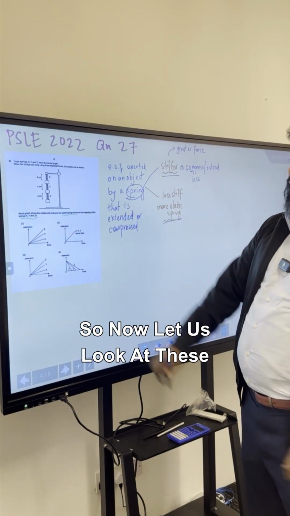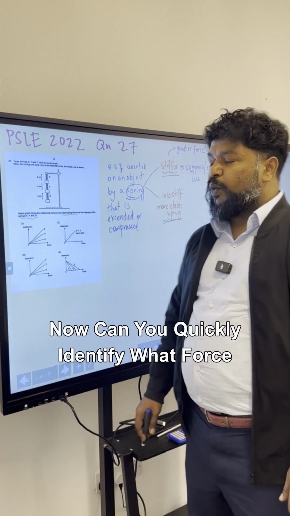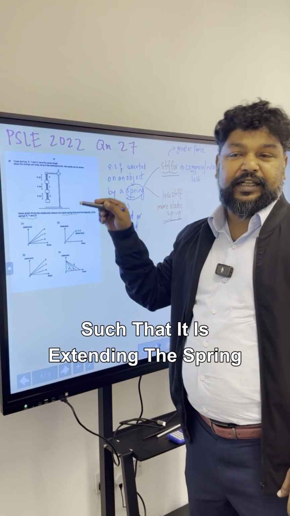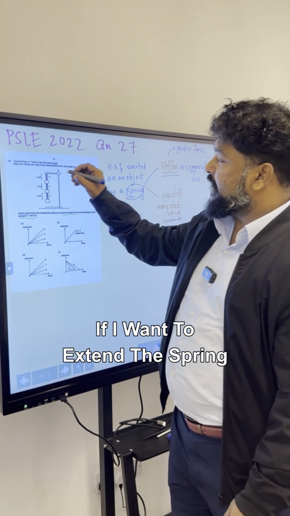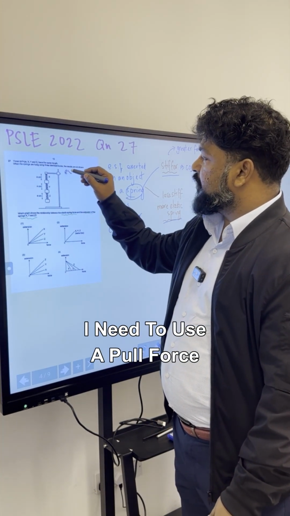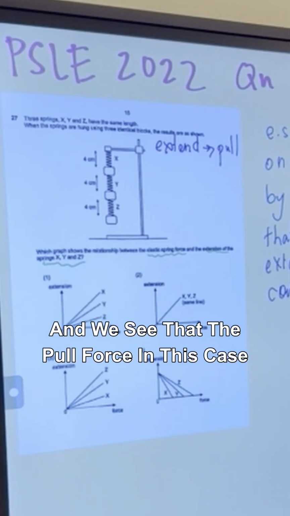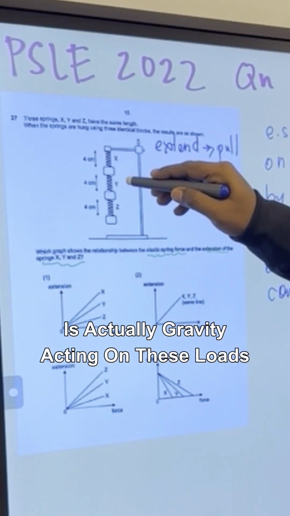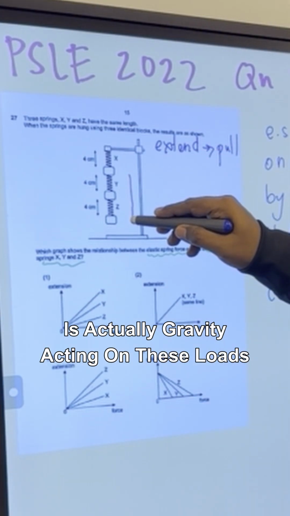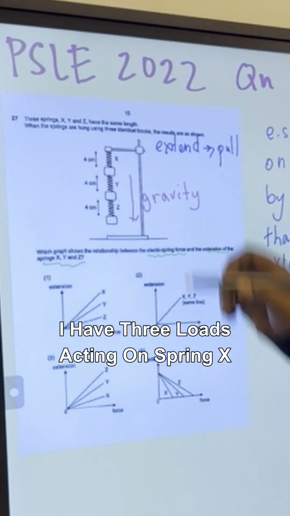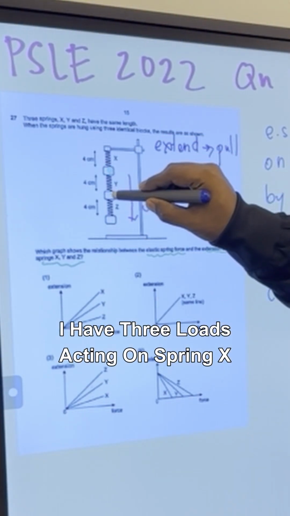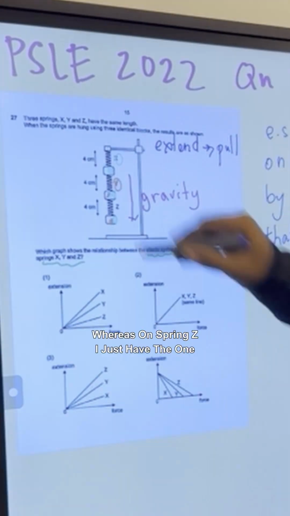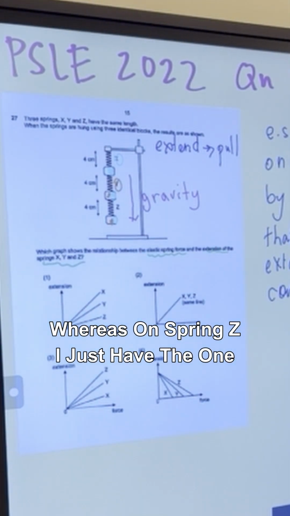So now, let's look at these. Can you quickly identify what force is acting on the spring such that it is extending the spring? Remember, if I want to extend the spring, I need to use a pull force, and we see that the pull force in this case is actually gravity acting on these loads. So now let's look at spring X. I have 3 loads acting on spring X. I have 2 loads acting on spring Y, whereas on spring Z, I just have the 1.